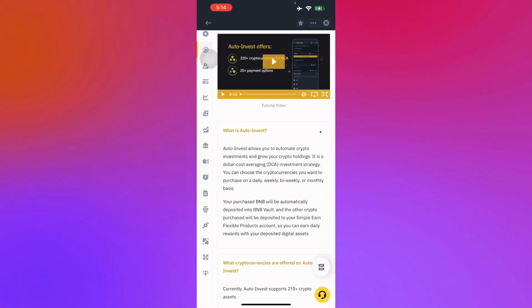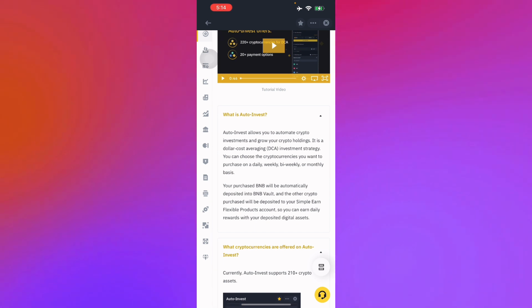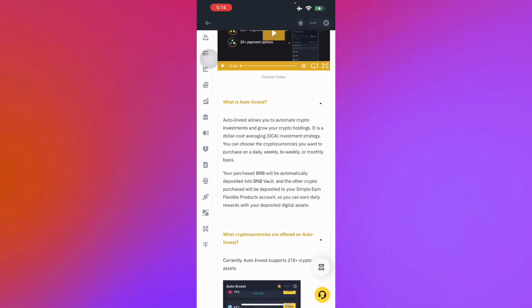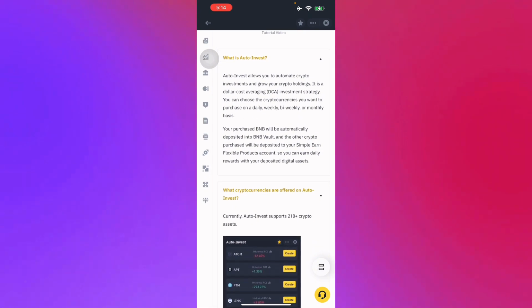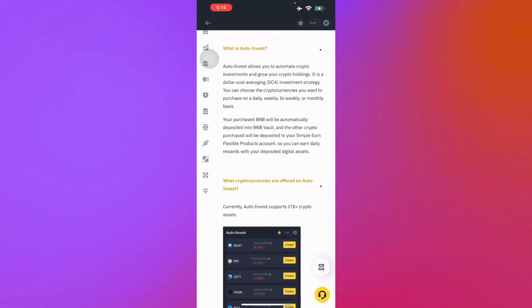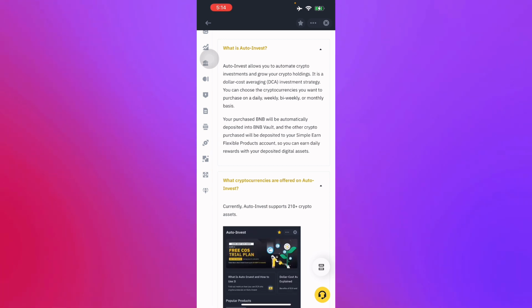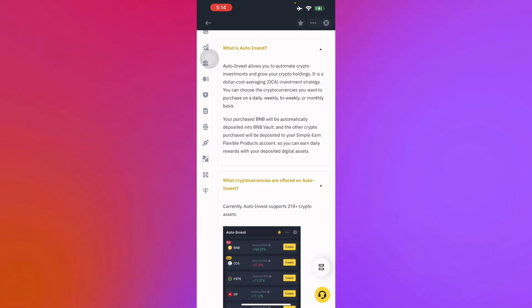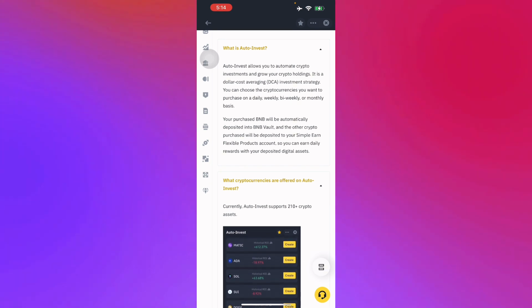According to Binance, auto invest allows you to automate crypto investments and grow your crypto holdings. It is dollar cost averaging, most commonly known in the crypto world as DCA. It's an investment strategy. You can choose the cryptocurrency you want to purchase on a daily, weekly, bi-weekly, or monthly basis. Your purchased BNB will be automatically deposited into BNB Vault, and the other crypto purchases will be deposited to your Simple Earn Flexible product account.